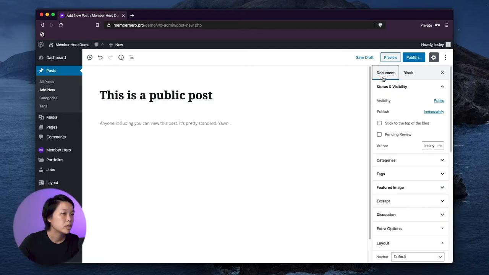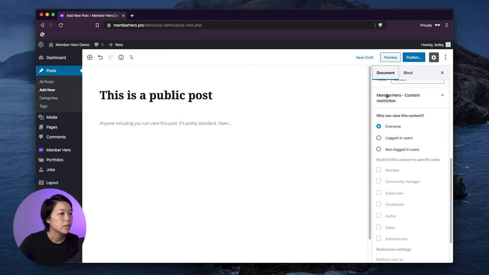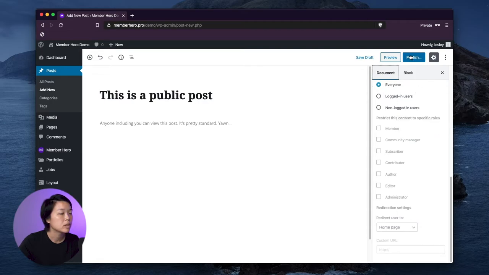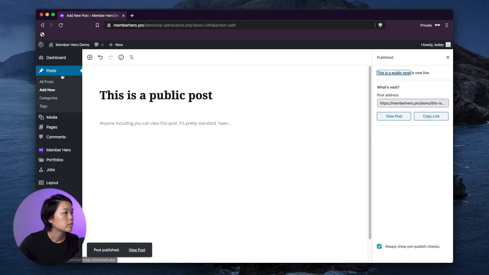Okay, so if we go to the Document tab and we scroll down, you can see Member Hero content restriction and who can view this content. By default, this is set as everyone. And in this case, because it's a public post, we're just going to keep it this way. So let's hit publish. All right, so we've now created our public post.